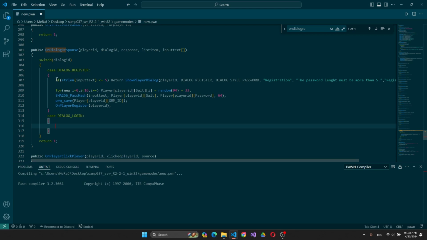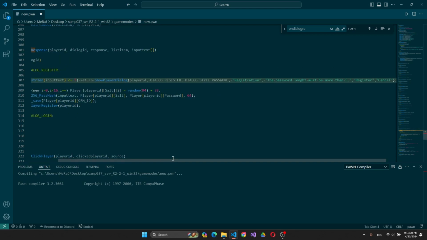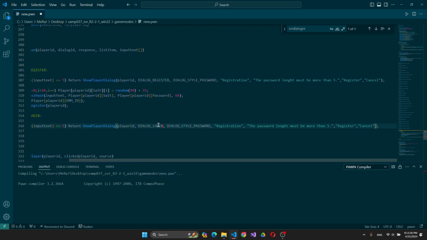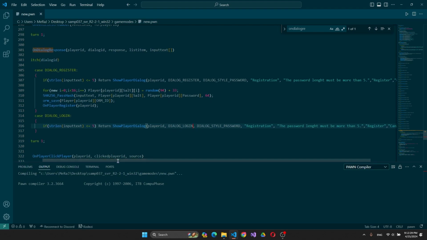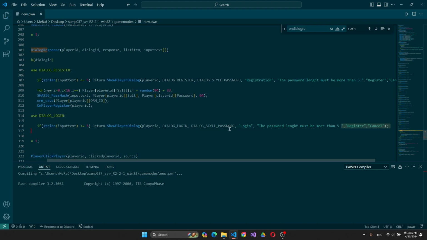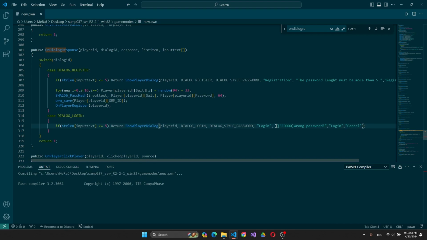So what if the player is entering login password? We do still check again, dialog login. If the length is smaller than 5, still this is not valid, so we just say that the password is wrong. What I'm doing here is using hexadecimal colors. You can look for them on the internet. This is something simple, there's no point for me explaining it, too simple to explain. This is going to show this text in red color.